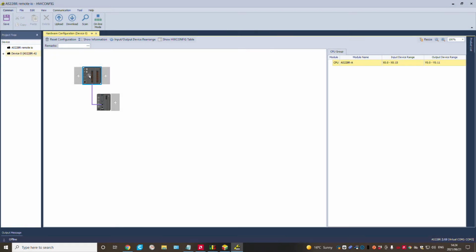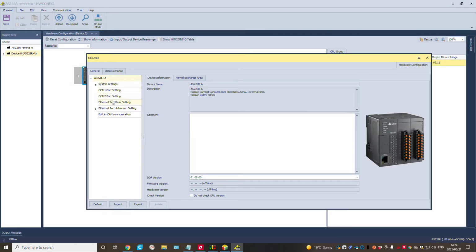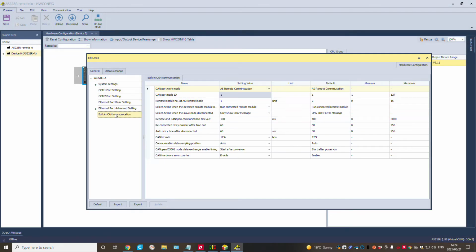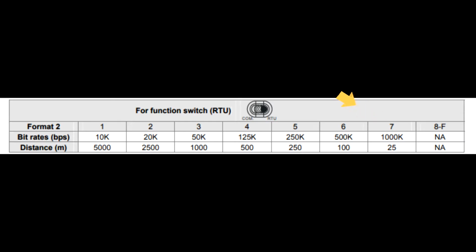When double-clicking on the CPU and selecting the CAN open communication settings, we can see the last few settings that we will need to configure. Feel free to look through these settings, but for now we'll only select the correct baud rate. Considering our cable is only a few centimeters in this example, I can choose the shortest length versus the fastest baud rate. We will select 1 million bits per second.